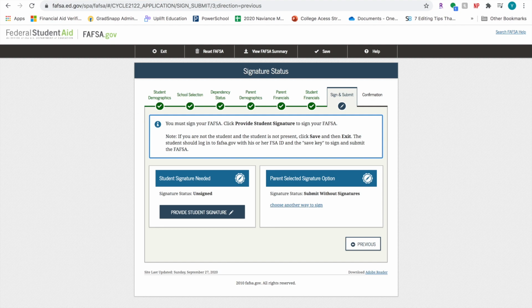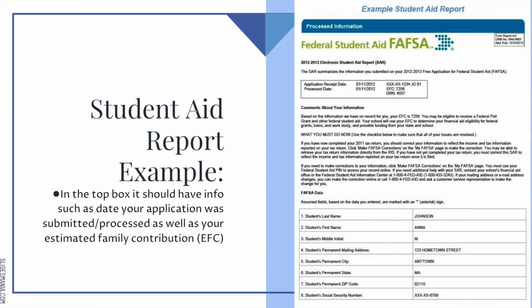So what's next? Now that we submitted, yay, it's done. What's next? So we have the student aid report, and I don't have a real student aid report to show you. So this here is an example of a scholar. And it basically summarizes all of the information that you provided on the FAFSA. And it will give you your EFC, which is your estimated family contribution.